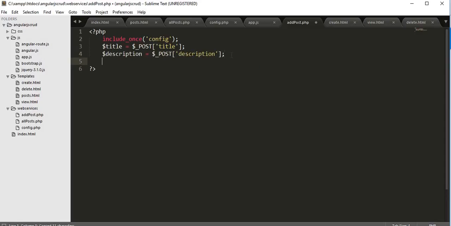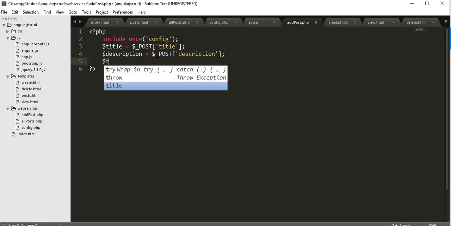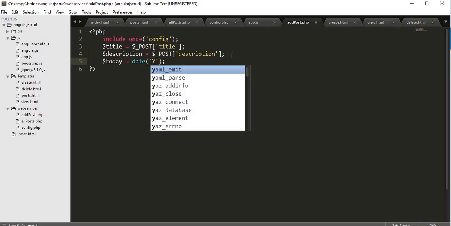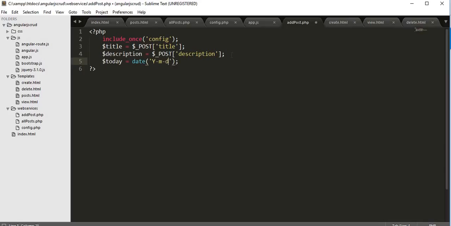Okay, and we also need to store the date of the post on which that post has been created. We also need to store date today equals to date of Y, then month, then day. Okay, year, month, and day. And now we need to write a query to insert the record into the database.